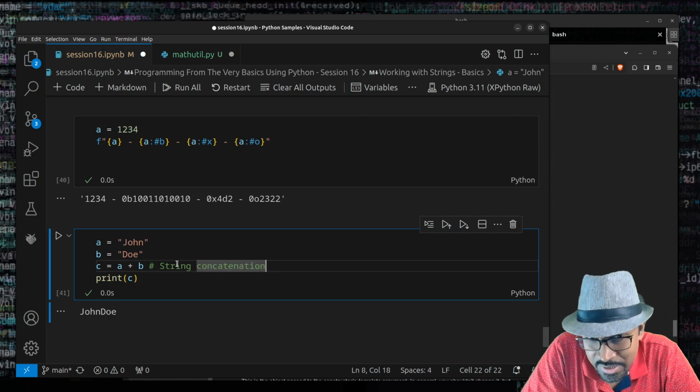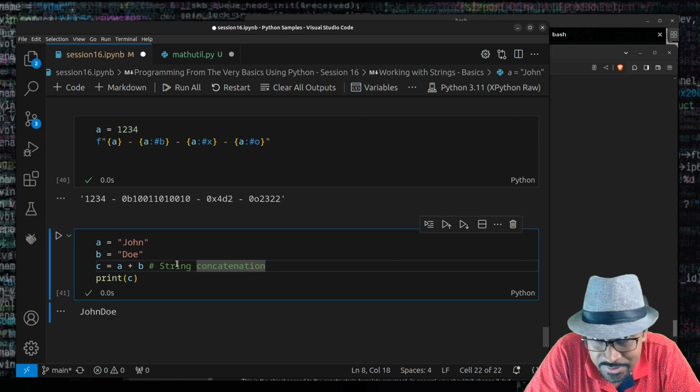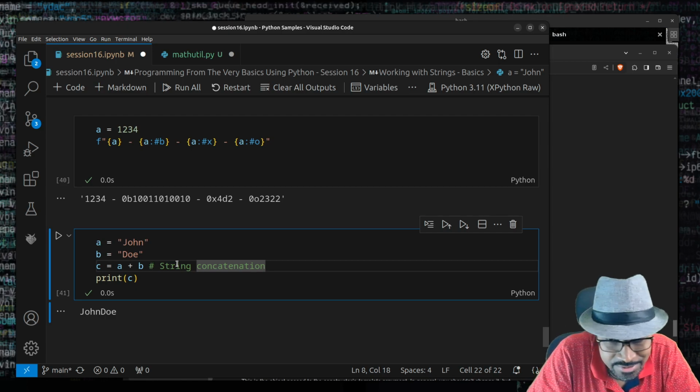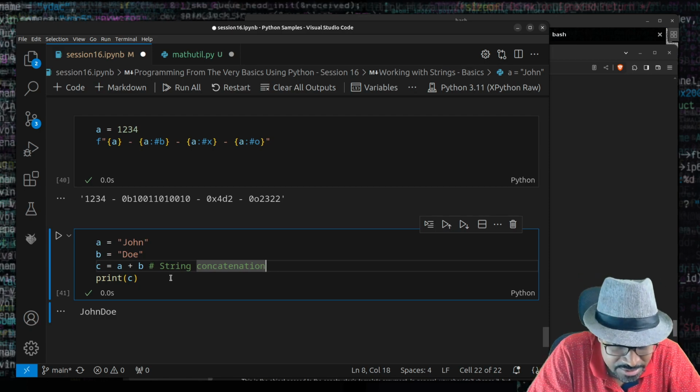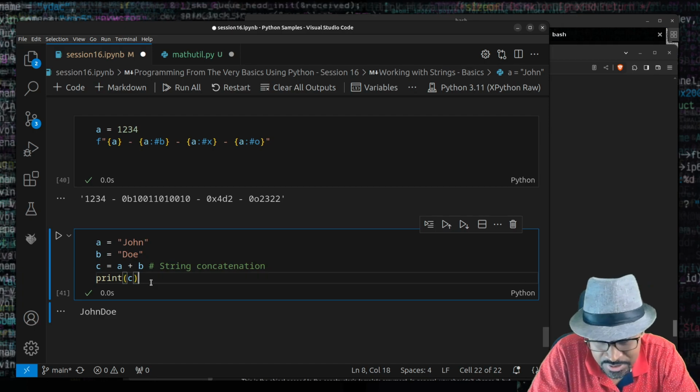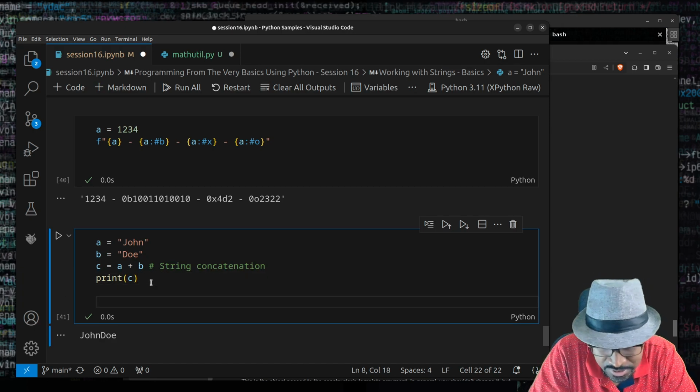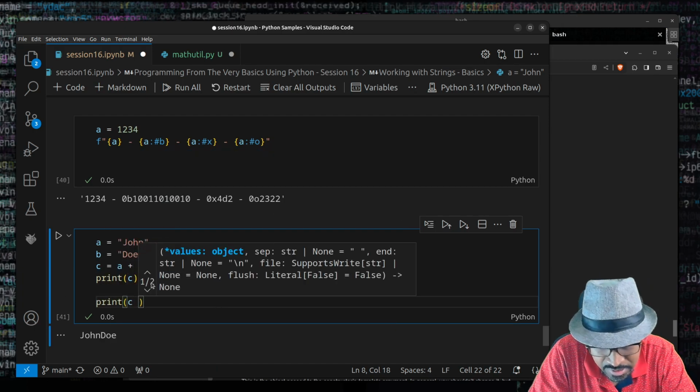You'll realize after a while, maybe in a couple of sessions after the string, I'll be covering tuple, list. You'll see these things are common in all sequenced collections. Every sequence supports concatenation. And there's another one which is also a common sequence operation, which is string repetition. Suppose you try to say print C into 5.